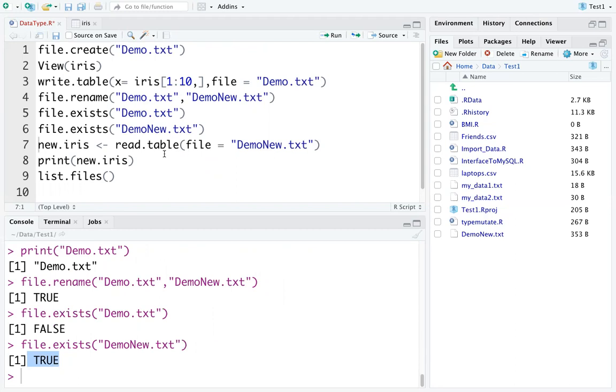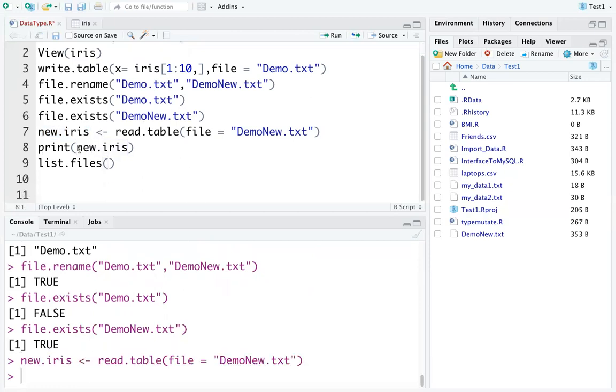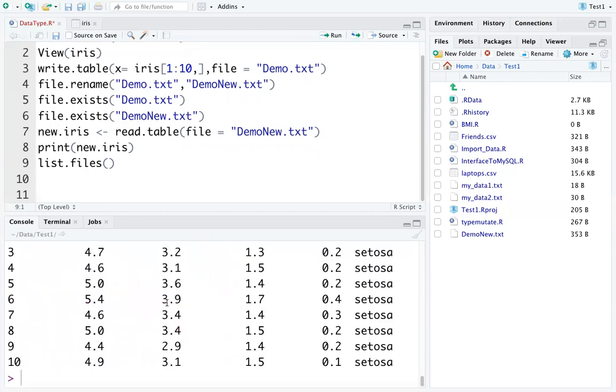Now what we do is we read the file. How will we read the file? We use the function read.table, where we give the file name demo_new.txt and put it into a data frame. So we create a data frame new.iris here. We execute this, and after executing, let's print that dataset. So this is the dataset we have.